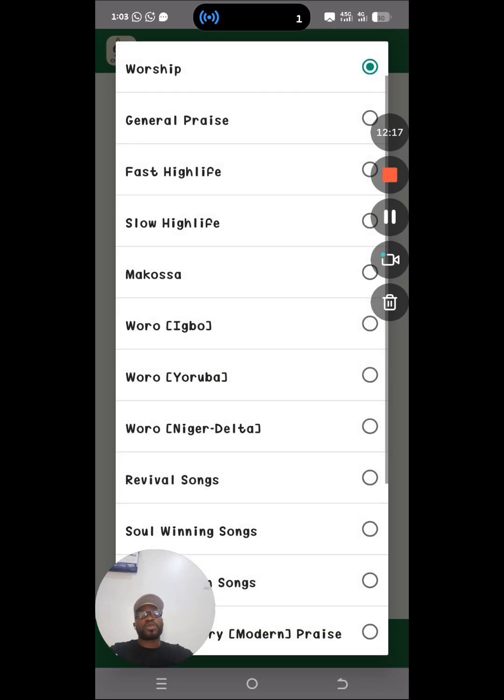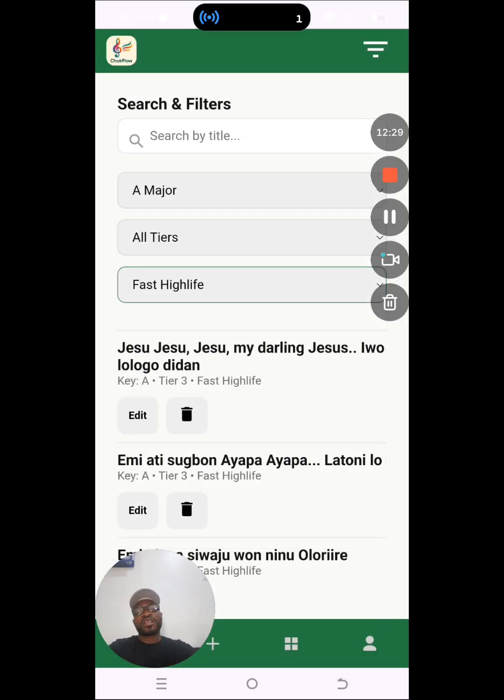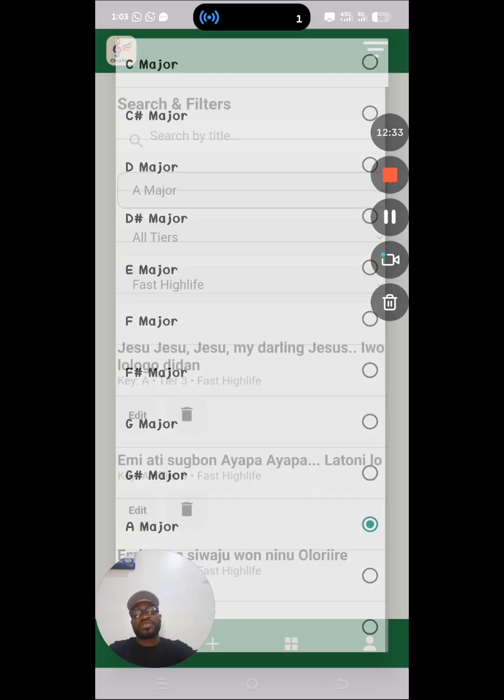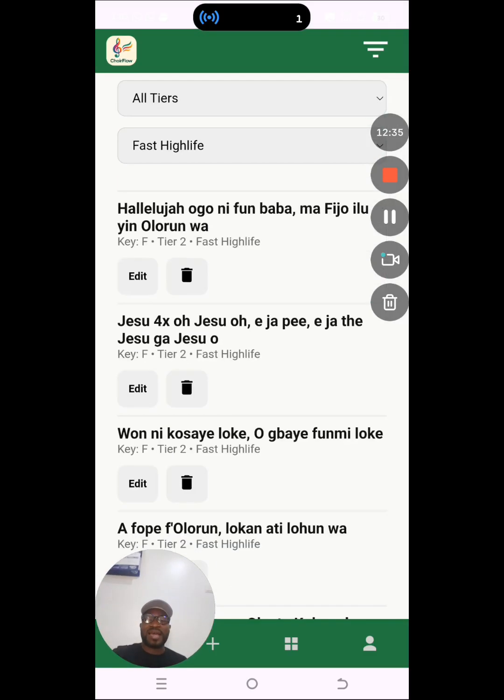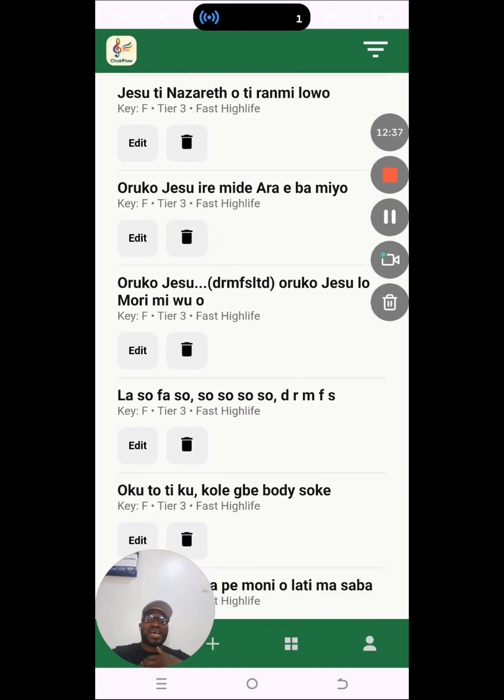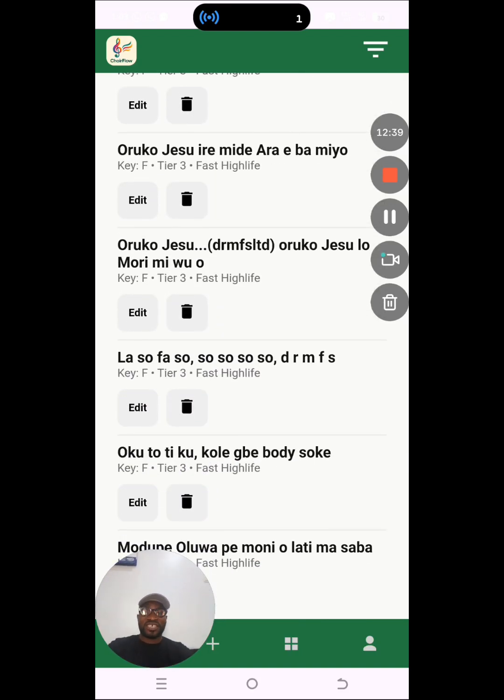Or you probably call somebody. Let's assume, for someone like me, I'm a Yoruba person, I'm a Nigerian, I love this Yoruba kind of party praise. We call it Tungba. For someone like me, I could just click on Fast High Life, and I could select, let me say, for instance, F major, and I just have a number of songs. And shall I say live stage, not just before the church, it can be a party.